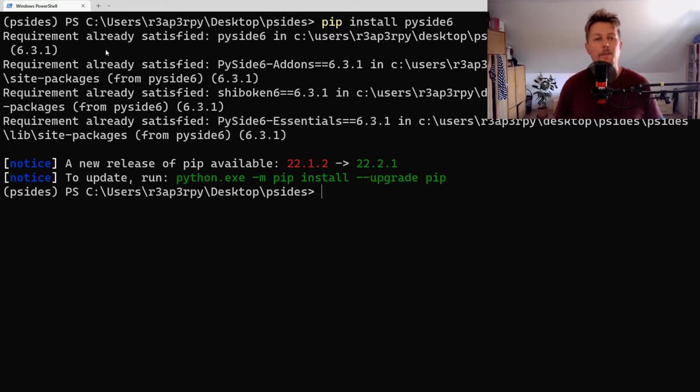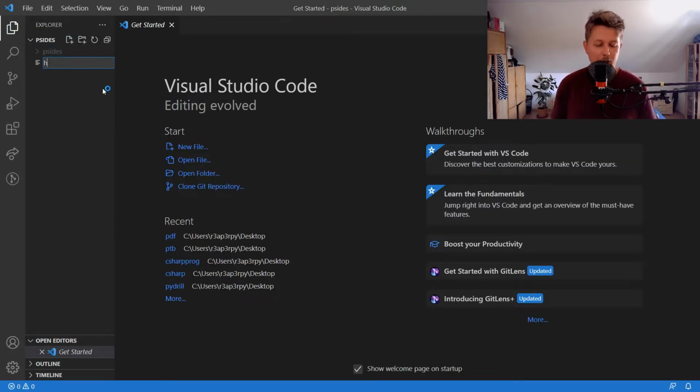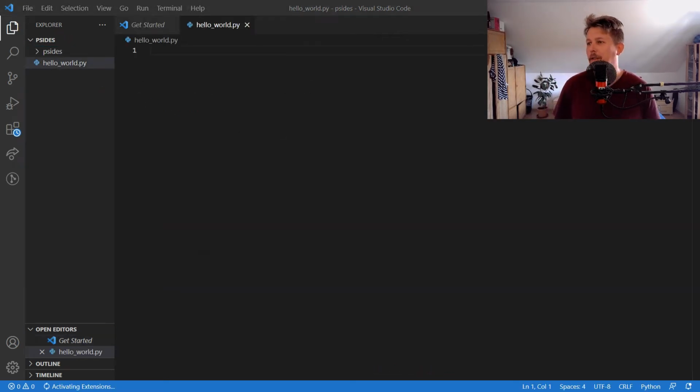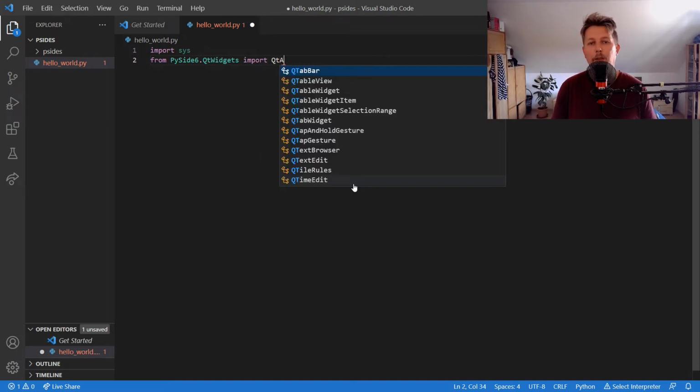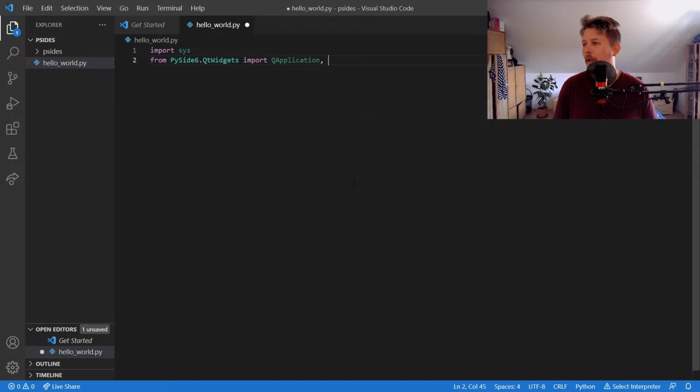After the installation is complete, what we can and maybe should do is to open up our favorite editor, and let's create a hello world example. So in order to create this hello world example, what we have to do is to import the sys module, and from PySide6.QtWidgets we have to import the QApplication, and let's import the QLabel.